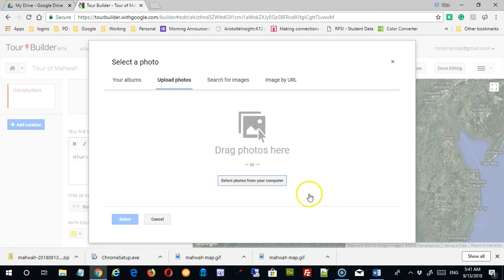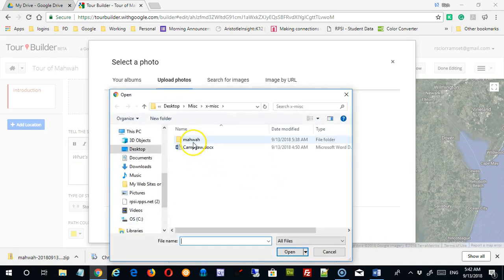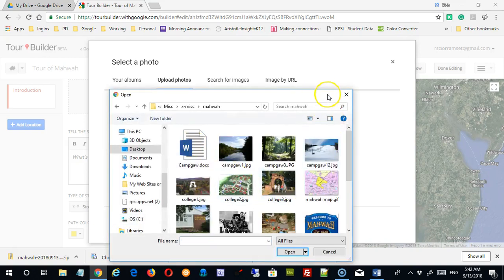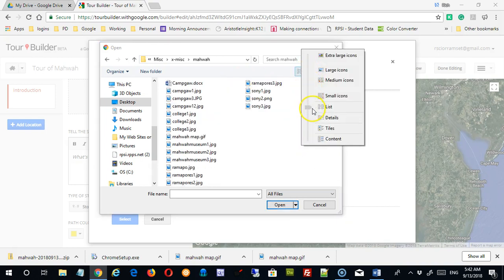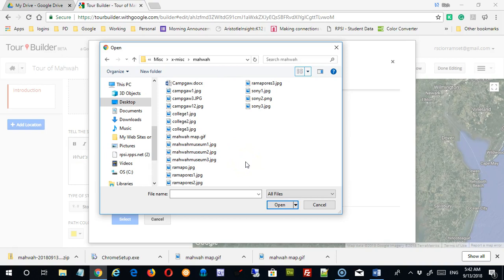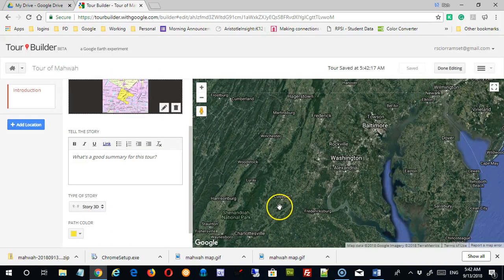Okay, so let's just go to Upload Photos, select Photos, and I've got them here. I'm going to switch my view simply because of the way I've named them. It'll be easier to find. Open up. And there's a map of Mawa over here. And then I can type a tour description. And I have this rich text box, which means that I can do things like bold, italicize, underline, put in hyperlinks, use lists, etc.